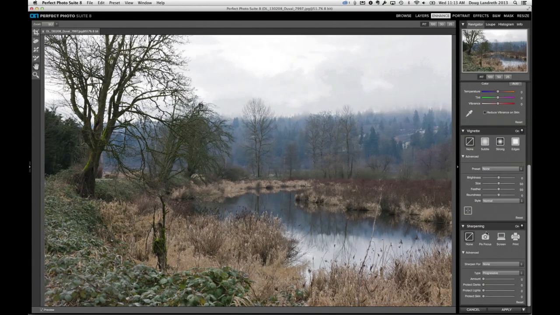The other thing is that I can come in here and apply a little bit of sharpening, and maybe just take that back just a little bit, just a hint of sharpening here. I'm going to take that back a little bit more. Okay. So when I'm done, I just hit apply.